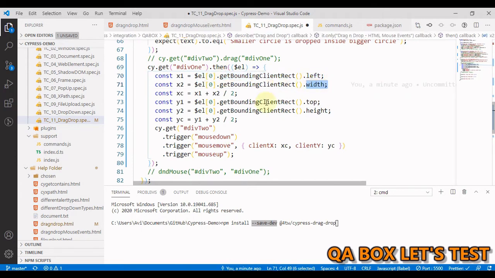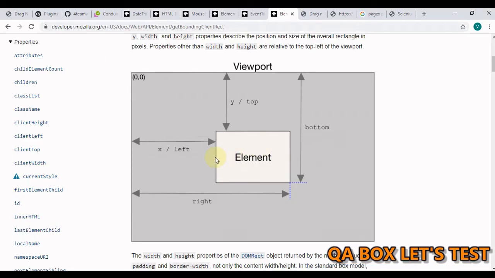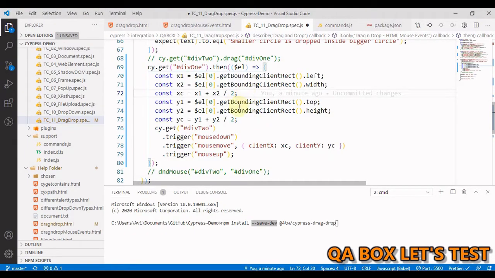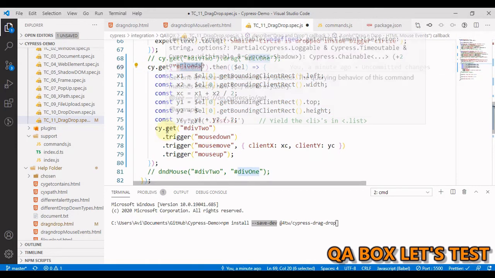For the x-axis I've used left and width, and for the y-axis I've used top and height. This is my x center value and this is my y center value. Why did I use this x2 by 2? Width is the full span, and I want the center, which would be half of it. So this plus half of this would be the center. Now you know the center of this bigger circle, div1.